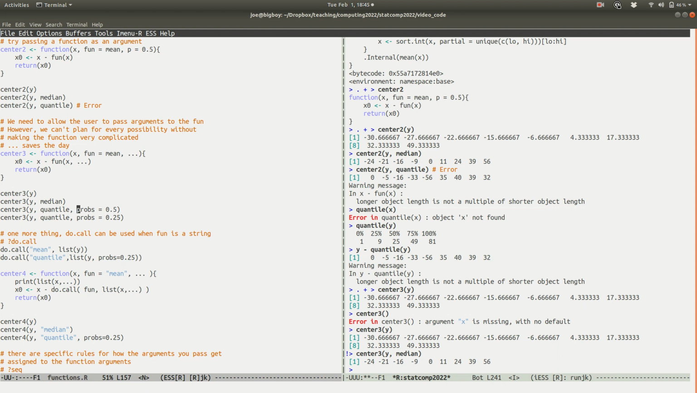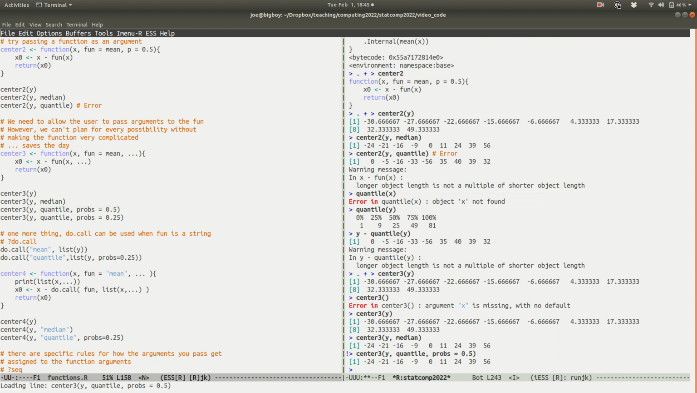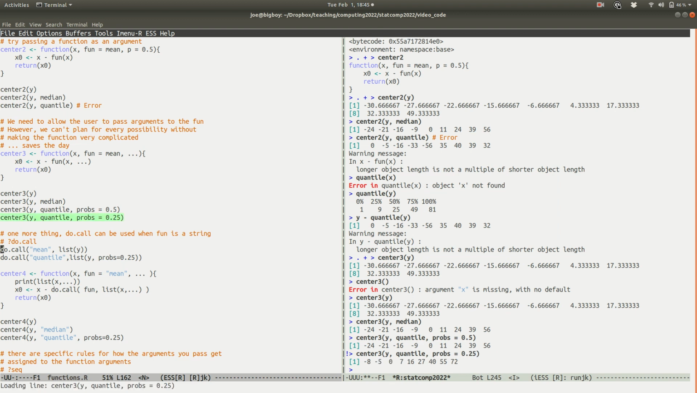So if we do this, we get that. So it subtracted out the median, which was 25. And then if we subtract off the 0.25 quantile, it subtracts off 9. Okay. So this is really nice because now we have a pretty simple function. It's really just one line. We added the extra return line. And it's very flexible in that we can pass additional arguments that can be passed on to whatever function we want to evaluate.